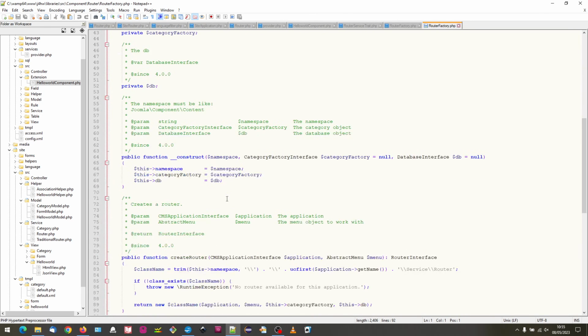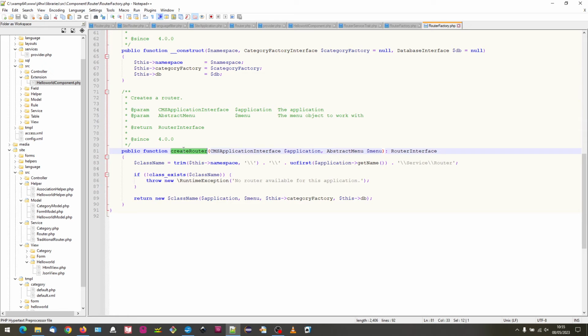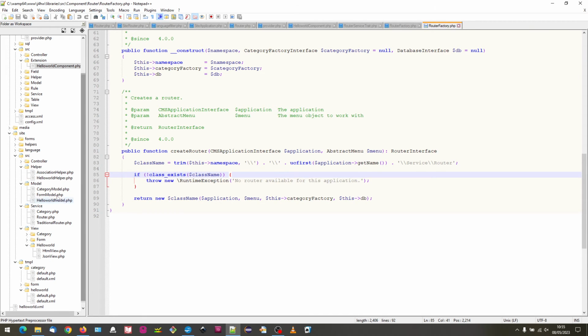And this is what has got our create router in. So this is the router factory which has got that create router in. And here's the class it's going to be looking for here. So it's going to be looking for our namespace, which is the Hello World namespace. It's going to get the application name, which is going to be site, and it's going to add on service router. So it's basically going to be going to our site source service and this file router.php.